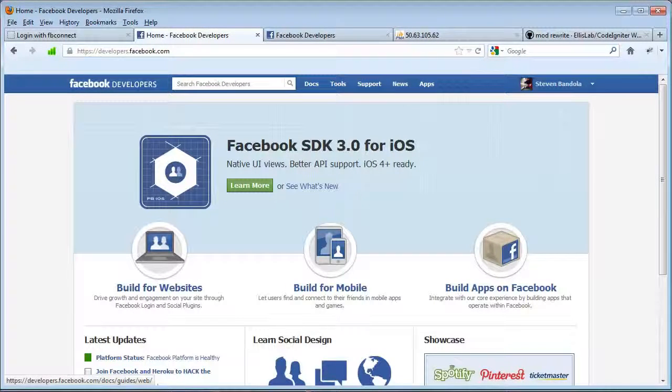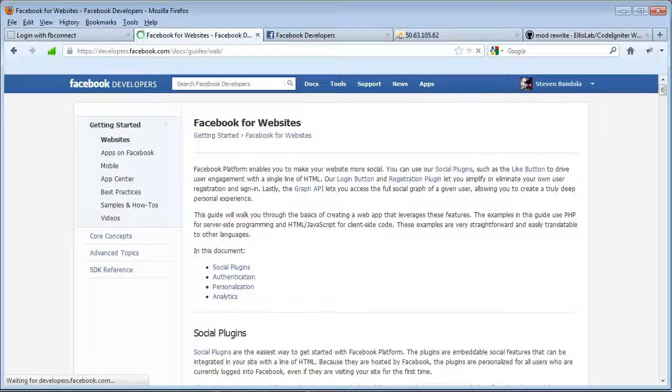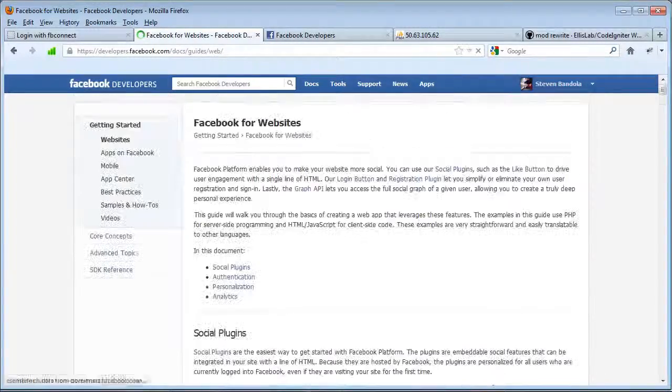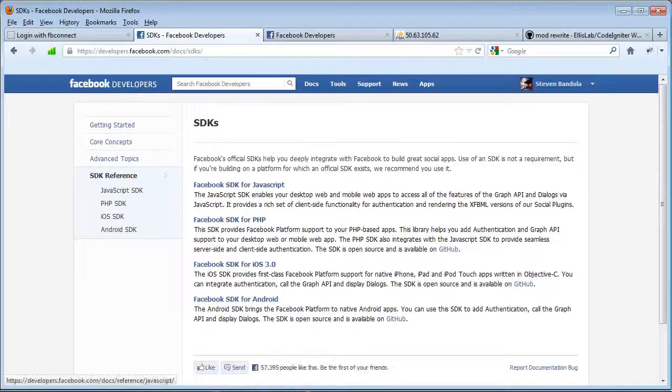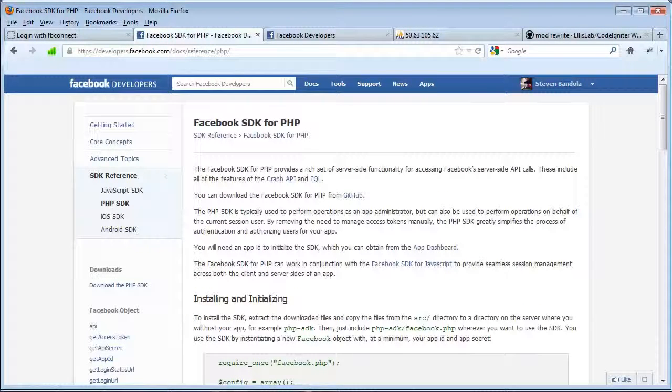What we're going to do is click on the Build for Websites button, because that's what we're doing. And then we're going to go down, see on the left-hand side it says SDK reference. So we'll click SDK reference, and then Facebook SDK for PHP. Now if I click on this, it'll tell me a little bit about it.